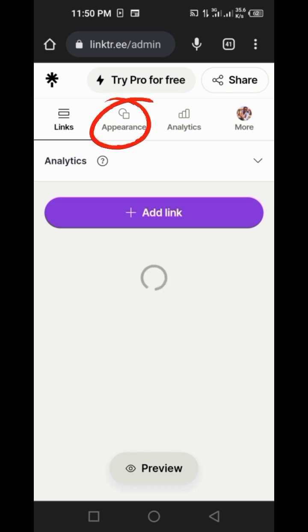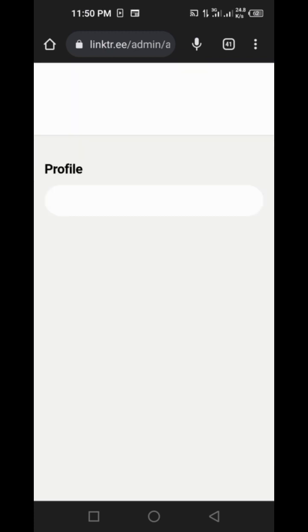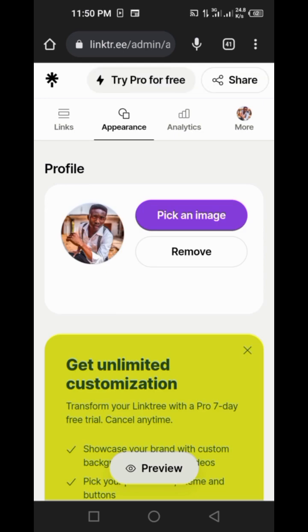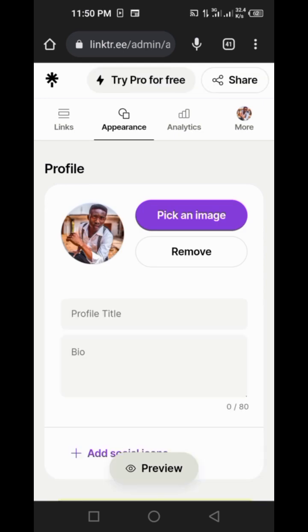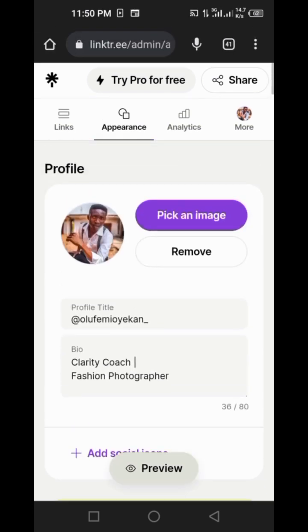So appearance is more of like a bio for you. I've clicked on appearance now. You're going to have profile, not profile from Instagram, but profile for yourself on Linktree itself. So profile title, your bio, you add all those customization, you add all those details. So I've added mine, profile title, bio, blah blah blah. You can put your image, and that's pretty much it.